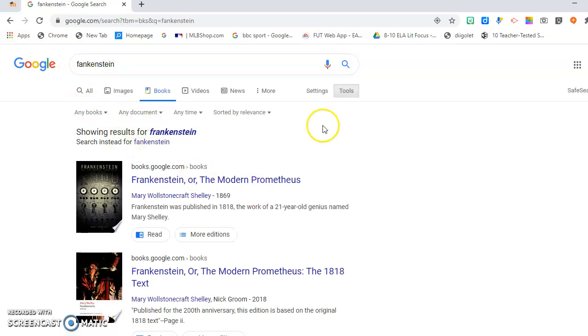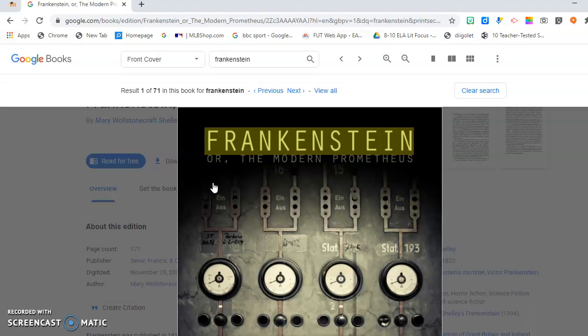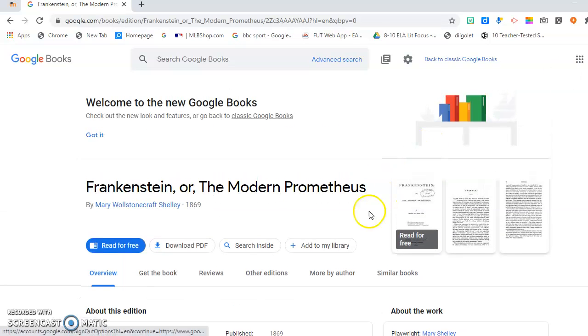And I misspelled Frankenstein, nice. The first one that comes up says Read, so we can click on that one. When you click on it, it instantly goes to the book. And from the book, that's not where we add it to our library. So right now, I just want to click on the X and close the book.